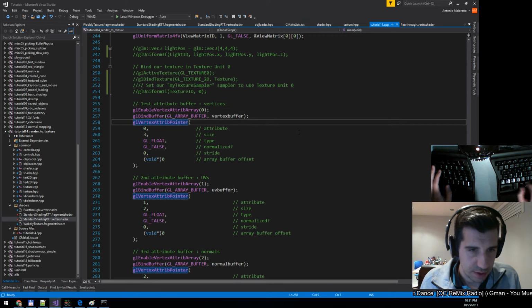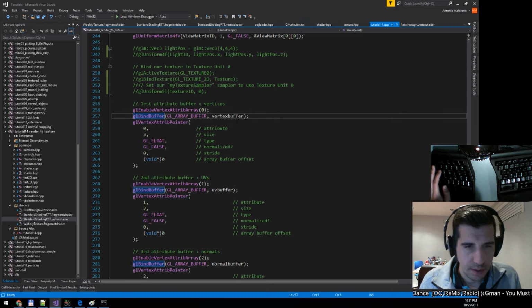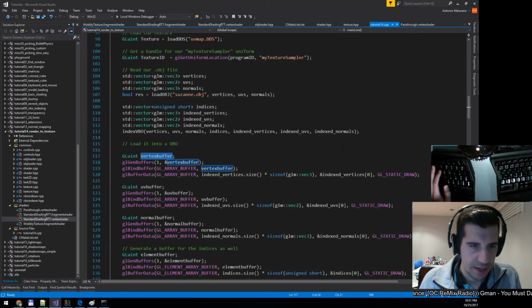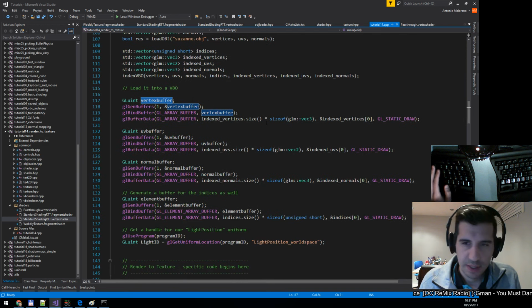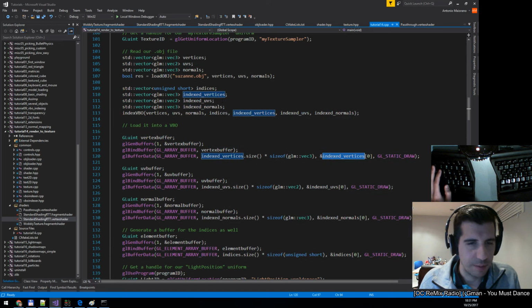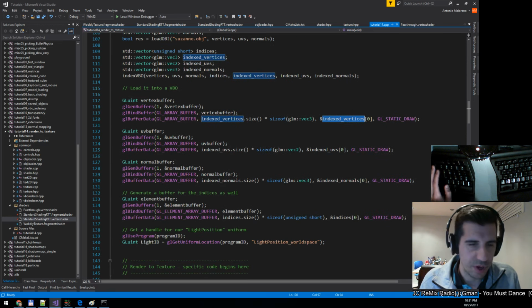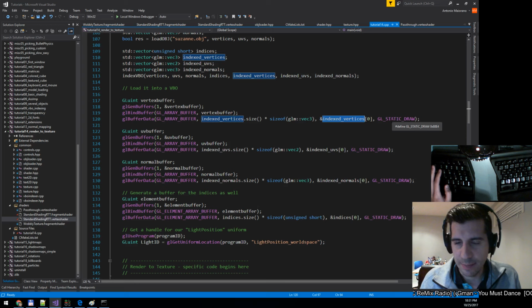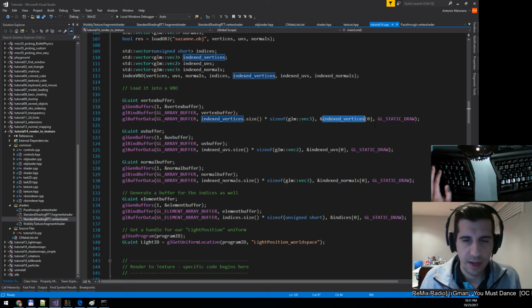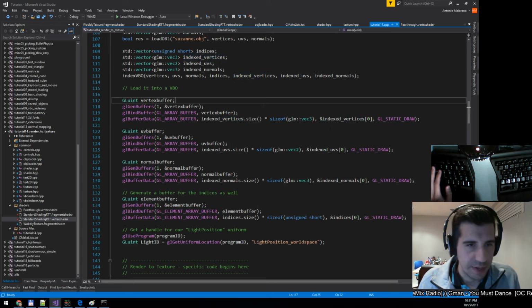Okay, so here, this vertex buffer here, this is the vertex buffer that was built from this object, the Susan object. What we want to do instead is make one that's dynamic, that we draw to every frame. So I'm going to kind of hijack this code a bit here.